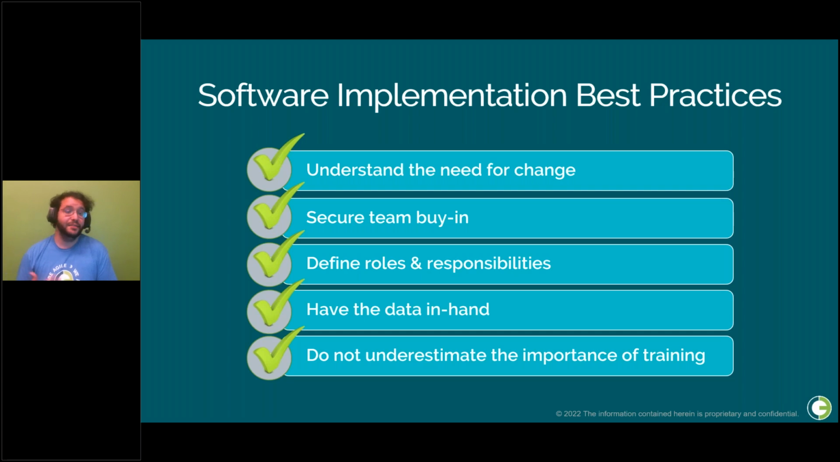And lastly, do not underestimate the importance of training. Like I said, you cannot expect your implementation to be successful if you don't put serious thought towards training and adoption.